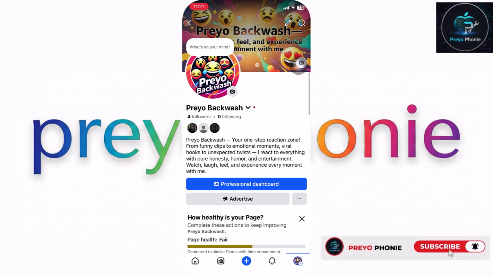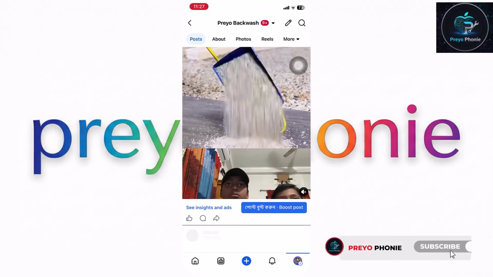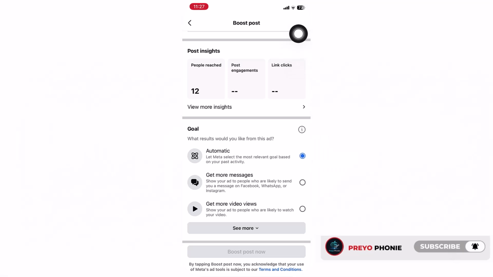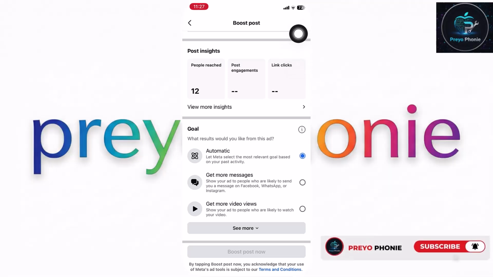Step 3. Tap Boost Post. Now, tap on Boost Post. This is Facebook's way of turning your organic content into a paid advertisement. Boosting a post is one of the easiest and most effective ways to get started with Facebook ads.